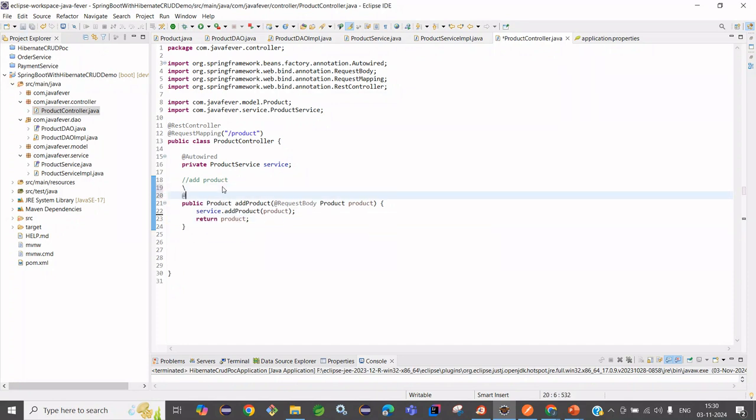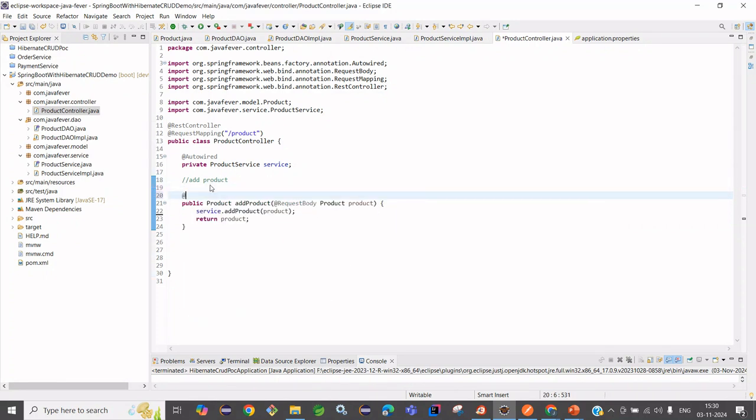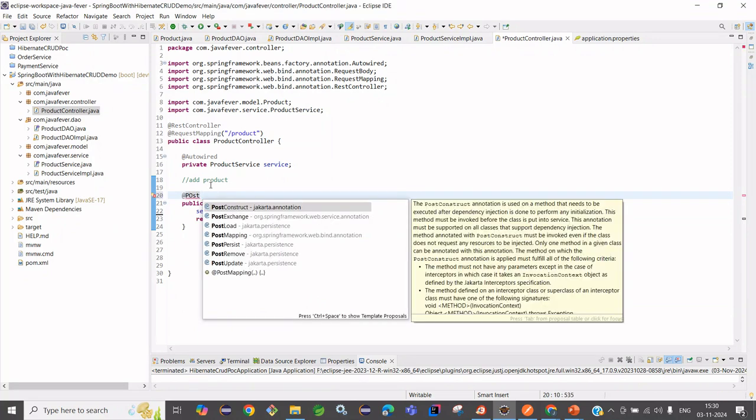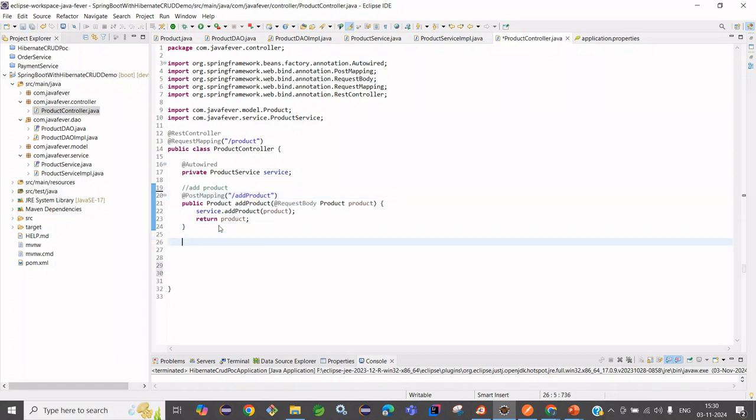So here we can map this method with the help of request mapping. This is a post method, so let's use something valid, which is post mapping, and then write the URL by which you want to map. We are going to map with the help of add product, so product and then add product in the mapping. So now the method is done for add product inside product controller.